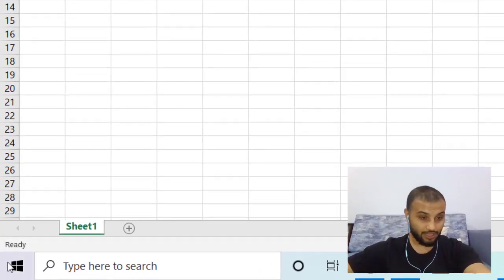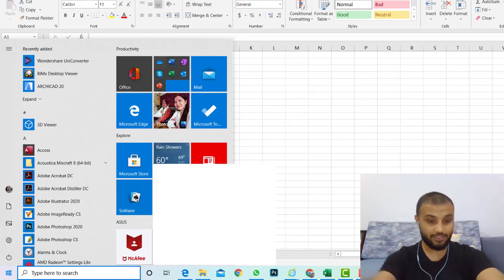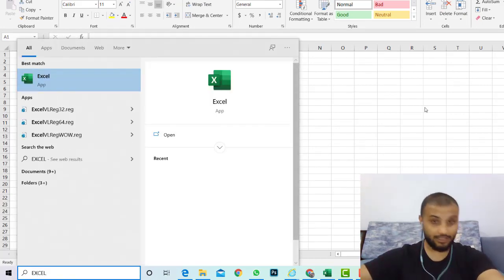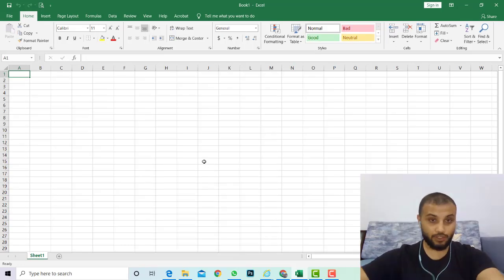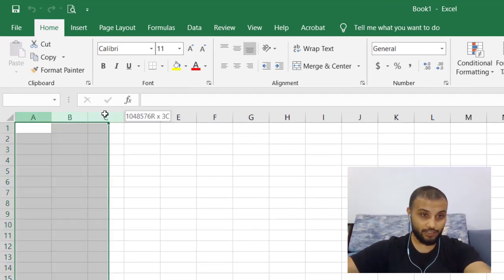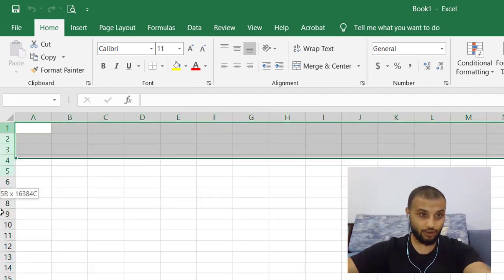You just go to the start button at this edge, click it and type Excel, and it will show up. You just click it here and this page will come up. So I'll just show you the basic interface, whatever is given here. These are divided into rows and columns.